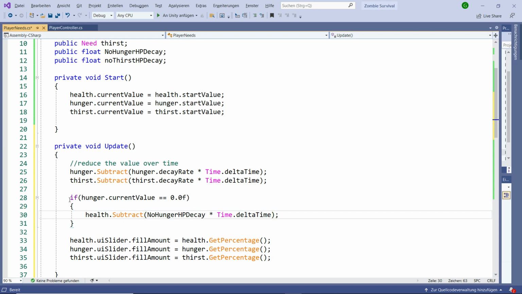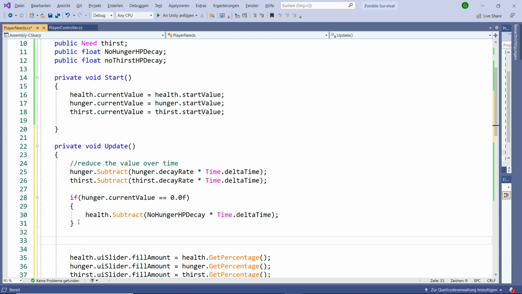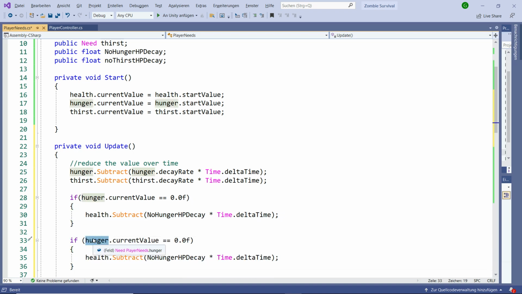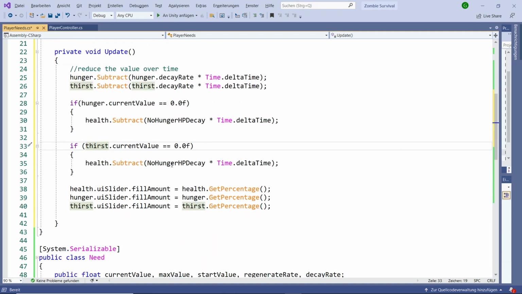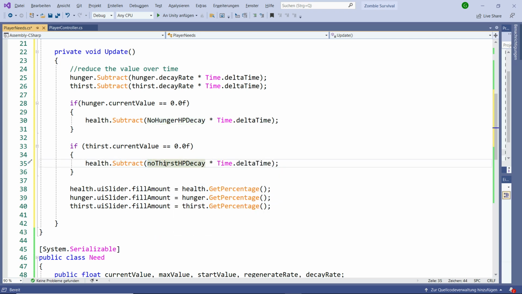So now I'm going to copy that and paste it again, because we need the same for our thirst. When our thirst also reaches 0, we want to reduce it from our HP, from our health too. So now let's save it and test it in our game.